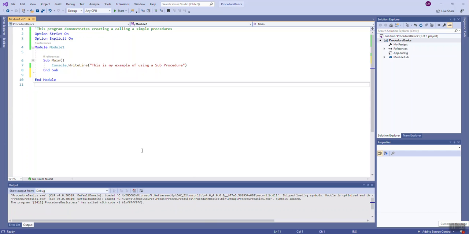I'm switching gears here, going over to Visual Studio. And at this point, we have just a basic shell of a program. I have done a few things. I added a comment at the top to explain just that this is a simple demonstration. It's often a good tactic to add a comment to the top of your programs to explain what you're doing. I turned Option Strict on, Option Explicit on, also good habits. And then in Sub Main, all I've done so far is to output a message. This is my example of using a sub procedure. So I haven't actually created or called my own sub procedure yet, which is my next step.